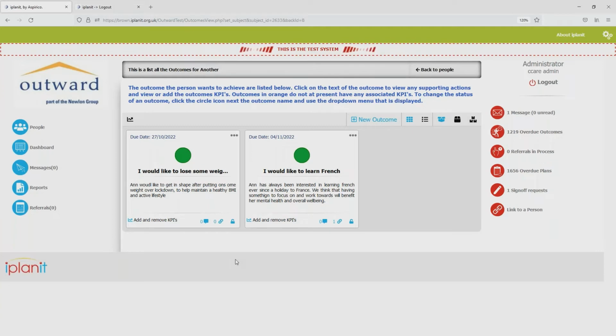But actually, learning French as an outcome is quite a big thing. So there are steps towards it. And so what we can do is add an action. What they're called in iPlanIt is an action. Some places call them step goals, some services call them mini outcomes, whatever it may be. But here we can add our actions.